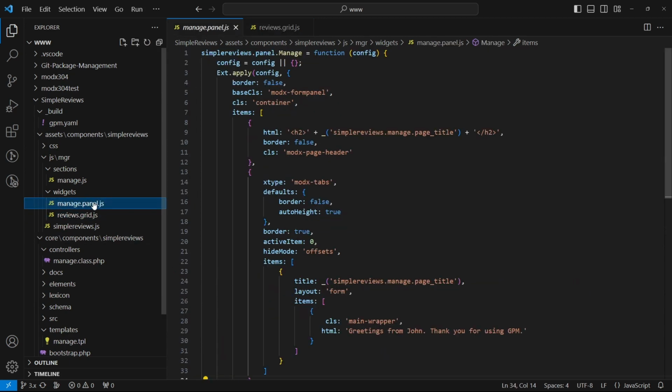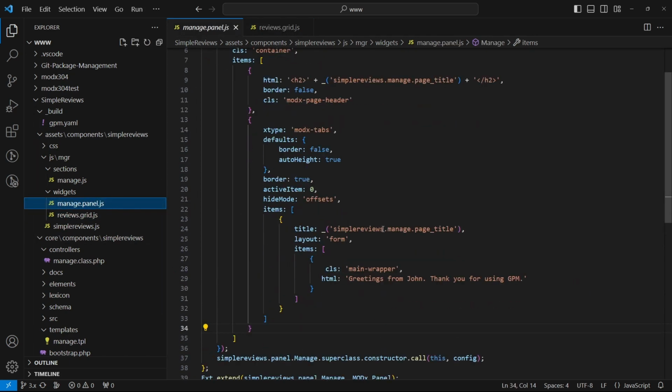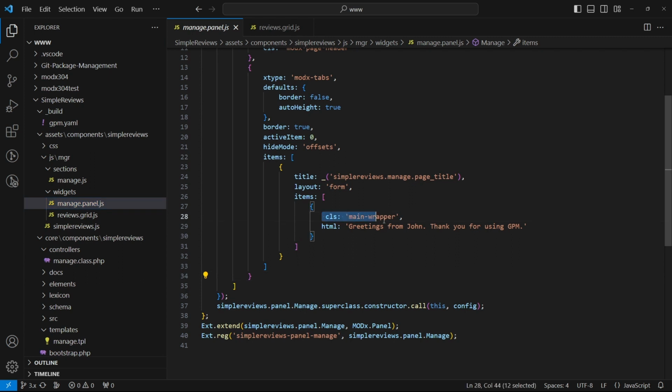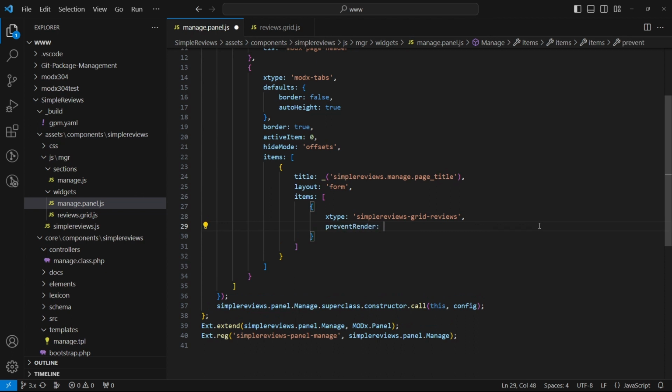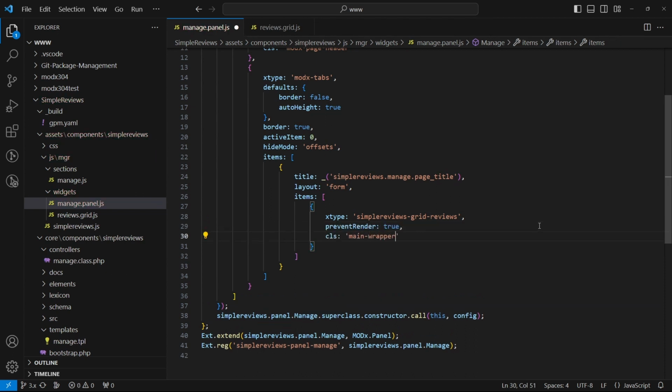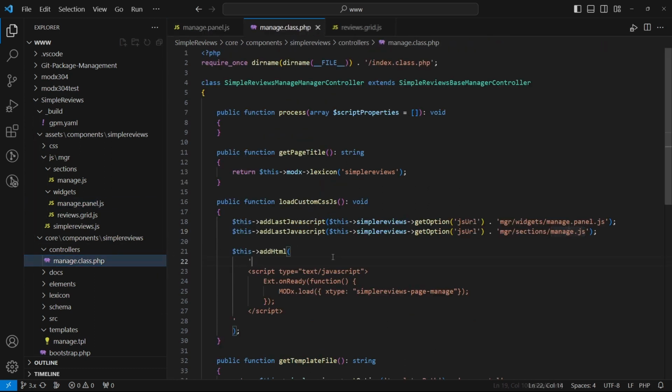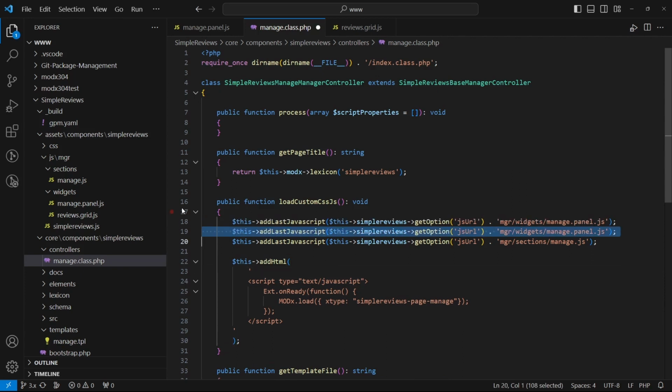Next, we have to add our new grid to the panel component. In the file manage.panel.js, we delete the greeting and add the grid, referring to it by the xtype we defined. Save the changes. We also have to change the controller to load the newly created JS file. We copy the line that adds the panel and change the file name to reviews.grid.js.